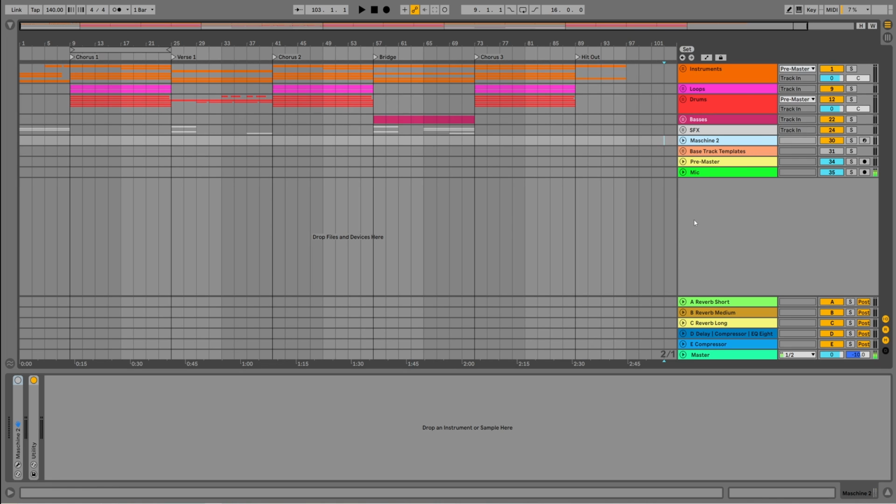Once you've gone through your project and organized everything, it's time to figure out what the most important elements are. If you prioritize something that's better suited in the background, it may throw off your entire mix. Let's play a little bit of this beat and see what the most important parts are.